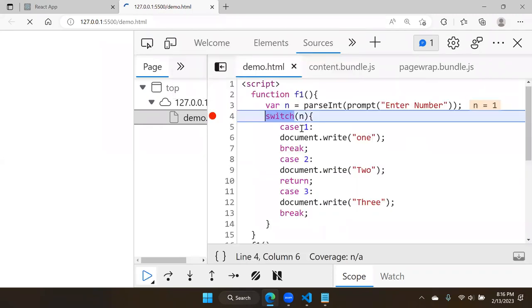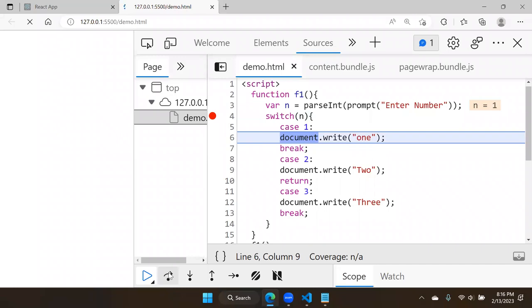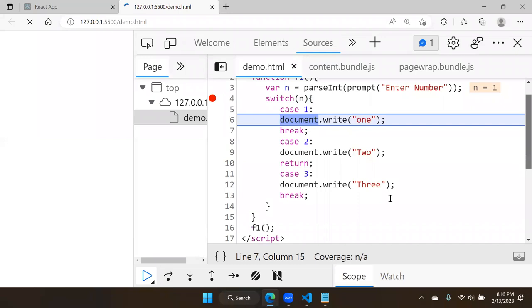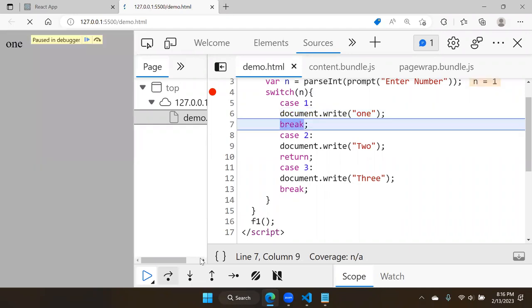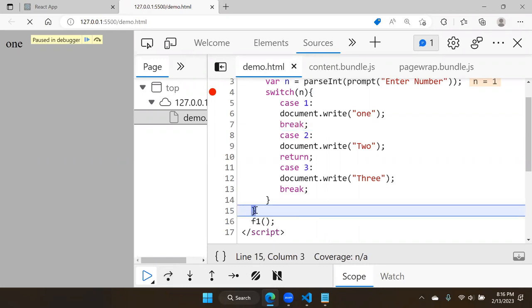N is matching with which case first? Step over. Step over, it will come to the first case. It will execute the statement. After executing the statement, see carefully. I click step over. When I click step over, it will come here, break. See what break will do. Step over. It is going to stay inside the function only. That means it is inside the function. The function is not destroyed.